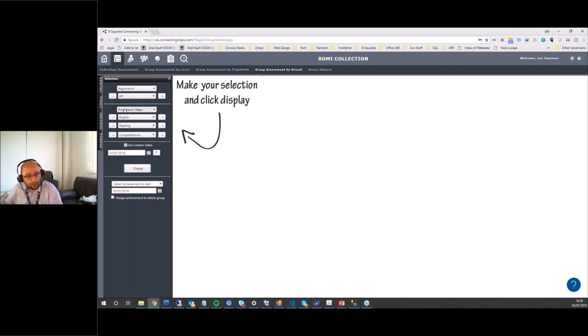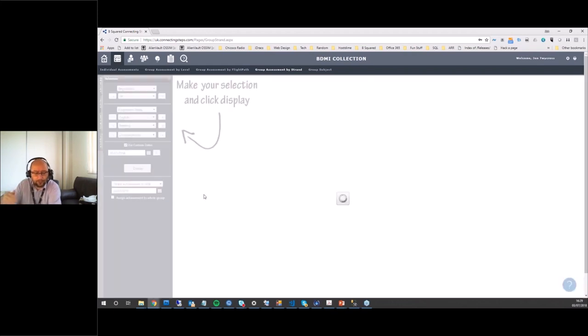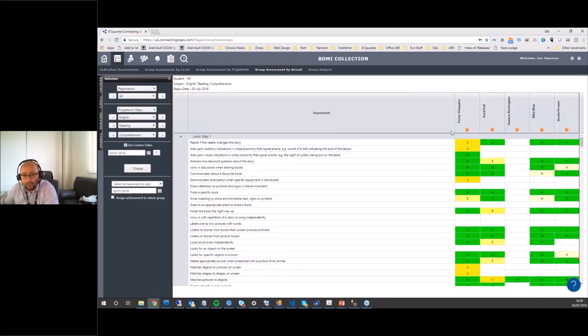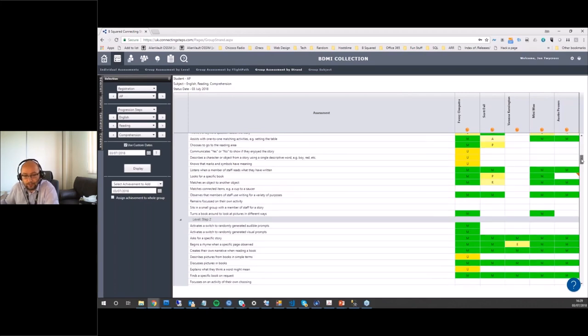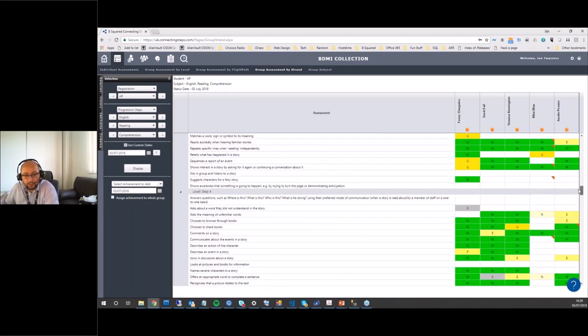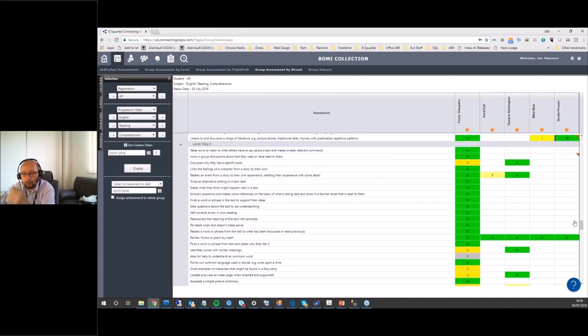I select my group, my curriculum, and my particular subject, but instead of selecting a particular step, I'm selecting an area within the breakdown. A lot of these areas traverse each particular step. So what this is now doing is going through and pulling out everywhere reading comprehension appears, and every assessment point in which it appears. So I have all the assessment points for comprehension under step 1. If I scroll down, step 2, step 3, step 4, step 5, step 6, and so on and so forth.